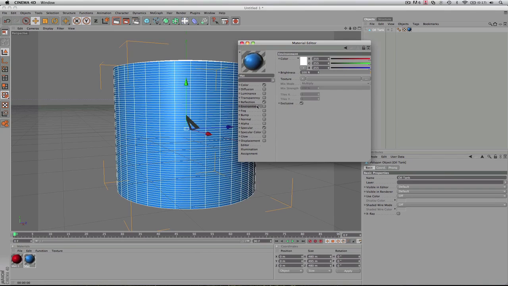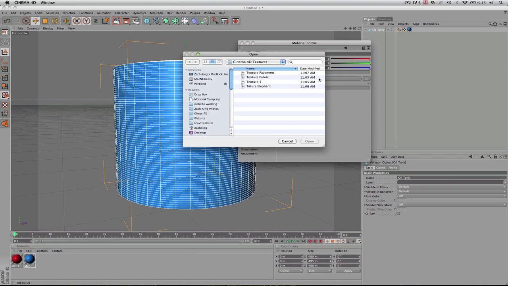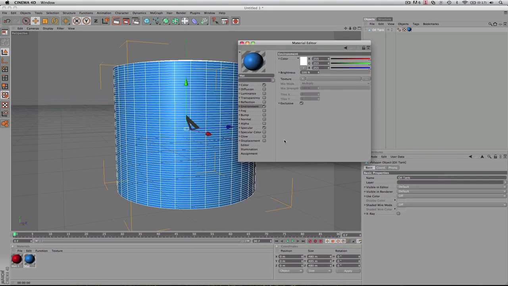And then we've got environment. Now this is similar to reflection, not quite though. The environment tries to fake a reflection. So if you actually put in a picture of a background or something, it'll take that and try to make it kind of a fake reflection is how I think of it.